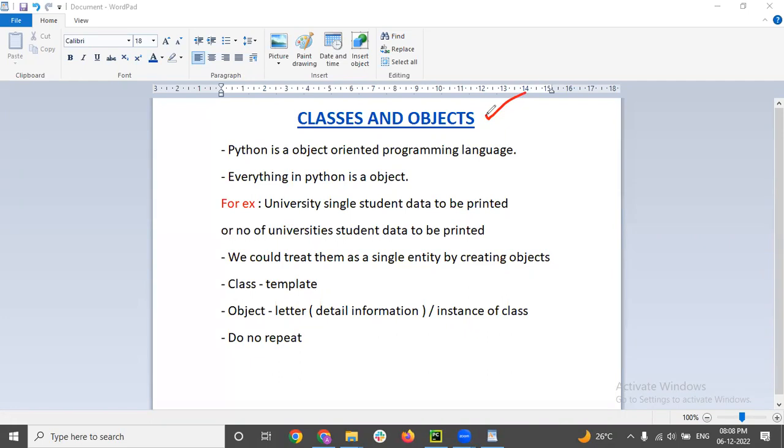But when there is a large number of students, which you cannot write manually, it can make your code less organized, or it can be a long code also. For that, what you can do is treat them as a single entity, right? But then how? By creating objects. But then how to create an object, right? How to make your code shorter? So classes and objects will help in this.